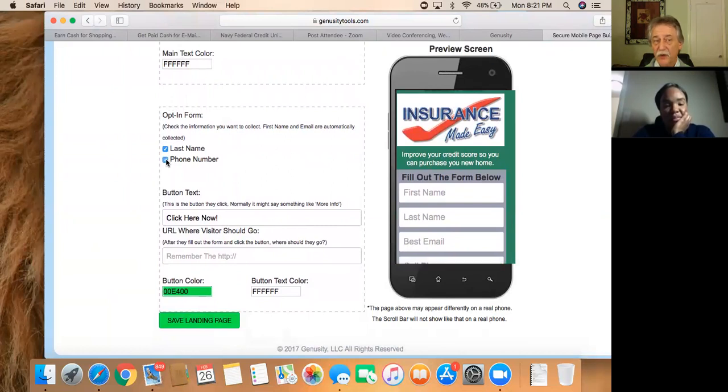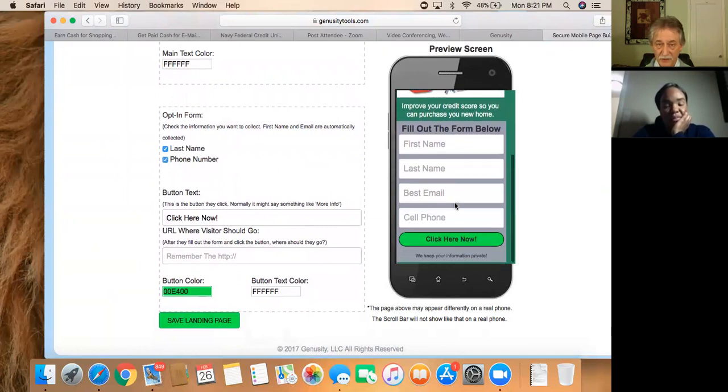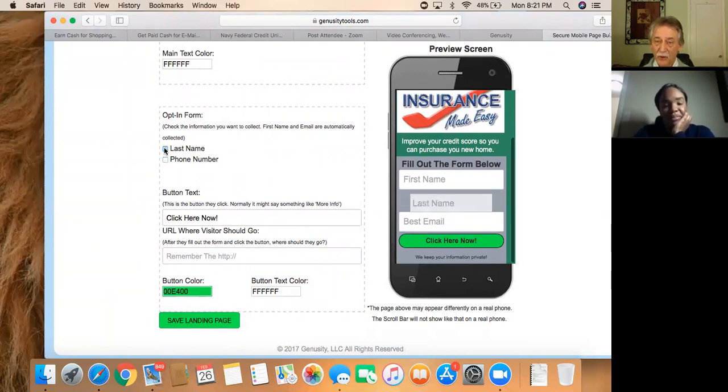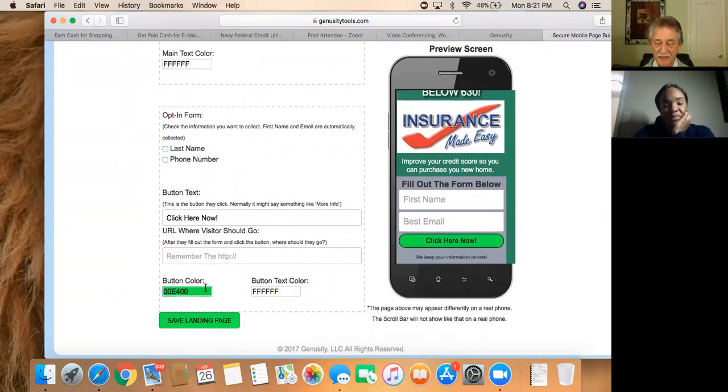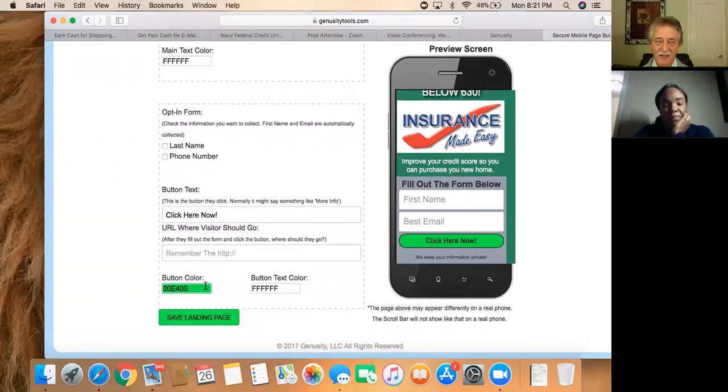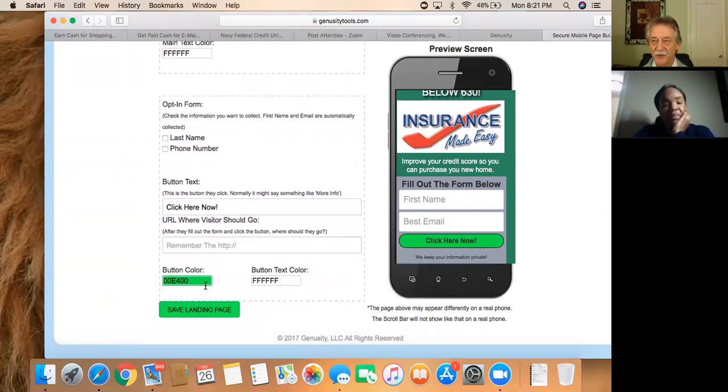I typically don't check either of those, and there's two reasons. The first is phone numbers are frequently wrong. People don't really put in their correct number a lot of the times, and I don't know that I need a last name right now. What I want to do is optimize my space on the screen so I can get the right amount of text, the right amount of image, the right amount of message, and I don't necessarily need inaccurate information. And that's pretty much it.